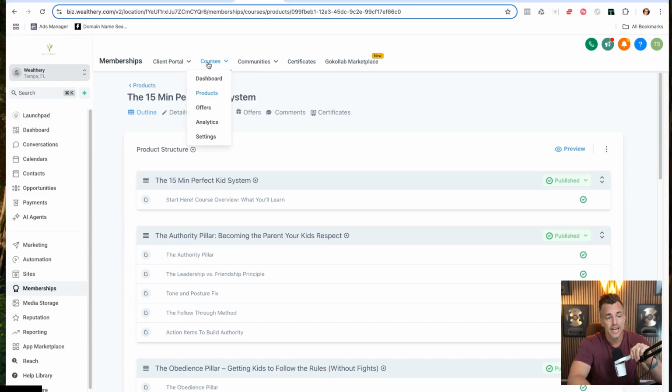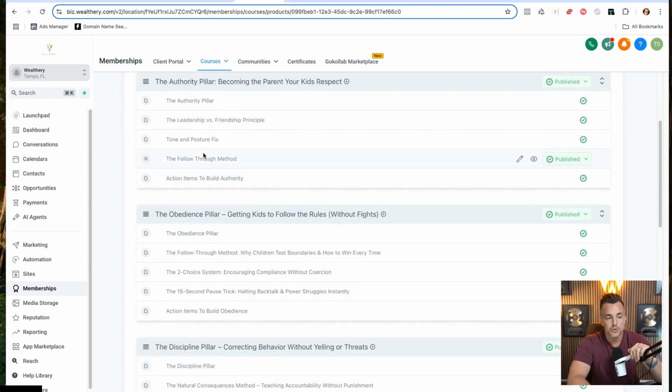Technically, you can build your own branded mobile app. It's $75 a month. There's a little bit of a setup to it. And then they'd literally be able to download the 15-minute Perfect Kids System app, which is pretty cool. So that is how you build a membership area. There's not too much to it.